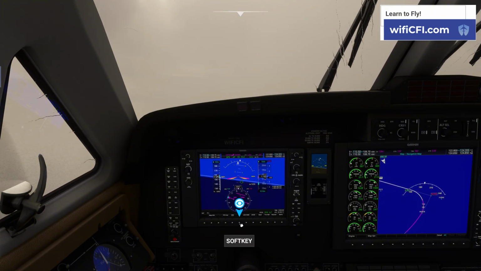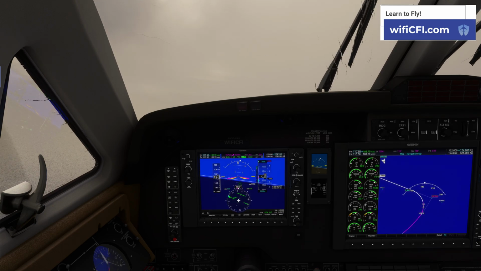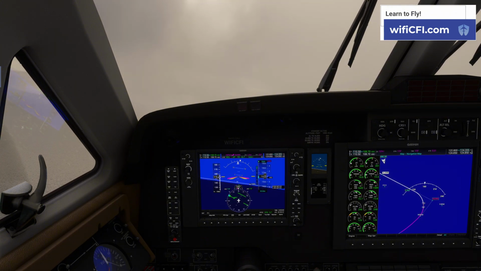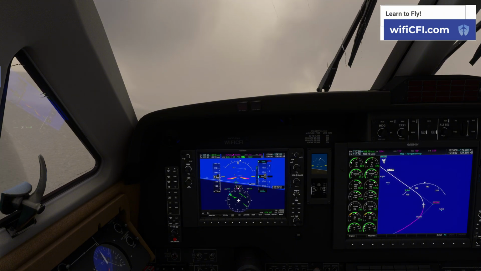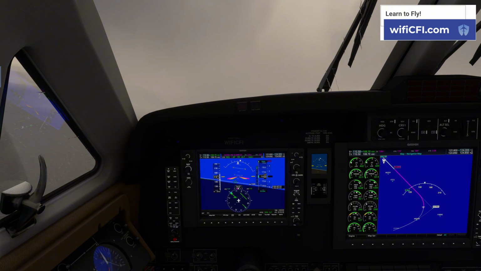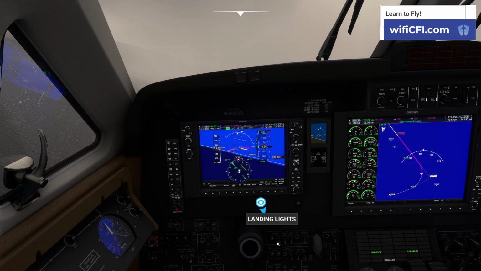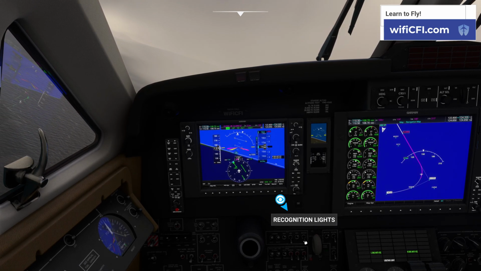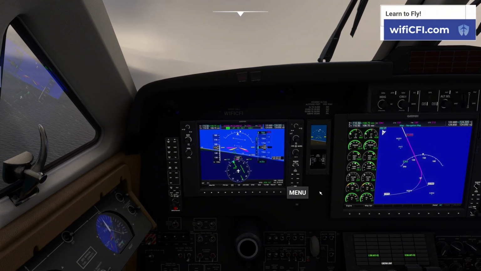As we're coming around here, let's go ahead and switch our CDI to our localizer. Let's go ahead and arm approach mode. Keep on watching our speed. We don't want to get slow and ice. Alright, we got about 5 miles to slam. I'm just gonna go ahead and get our lights on for landing. Go ahead and get them all on.